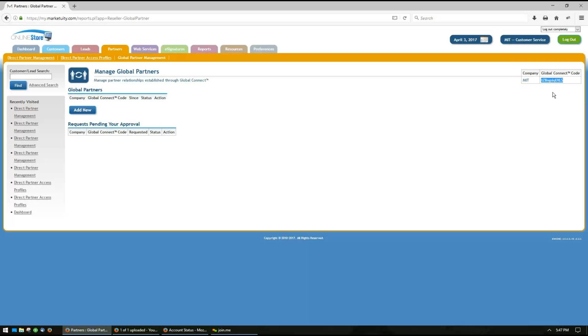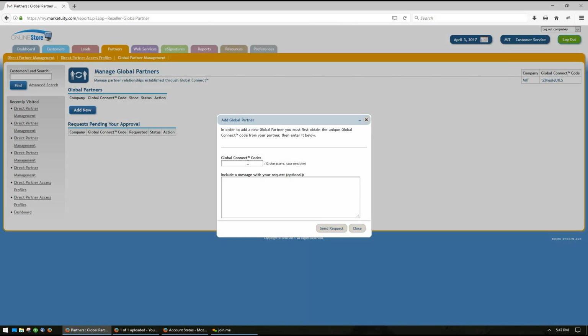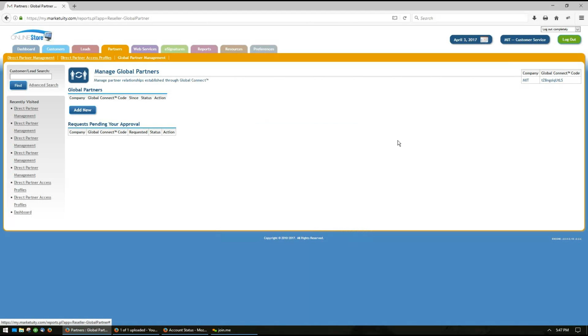Okay, and let's say they gave you their global connect code. Then you would just come in here to add new. You would type in the global connect code, potentially a message down here saying, hey, add me, this is Joe, whatever. And then you send the request. As soon as you click send request, they're going to see under this request pending approval that message saying, go ahead, add me. And then you can either deny it or accept it.